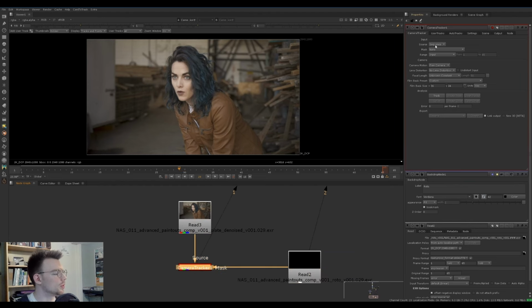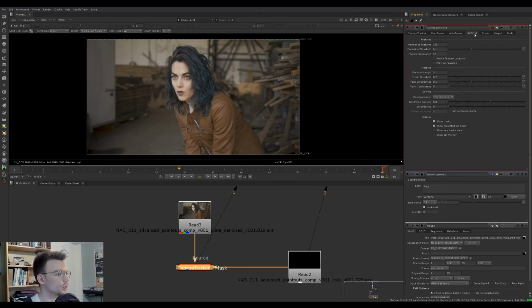Now that we've got this, we will set our mask to be the mask alpha. We will say unknown lens for lens distortion, because we do want to solve for lens distortion. And we know our focal length is an unknown constant. And we want to make sure we have a lot of points. By default, the number of features is 150.